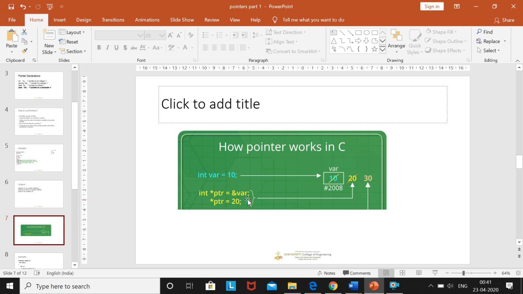Ampersand means address of operator. So if ptr is equal to ampersand var, ptr is equal to address of var. Address of var in this case is 2008. So what would be the value of ptr? The value of ptr in this case would be 2008.